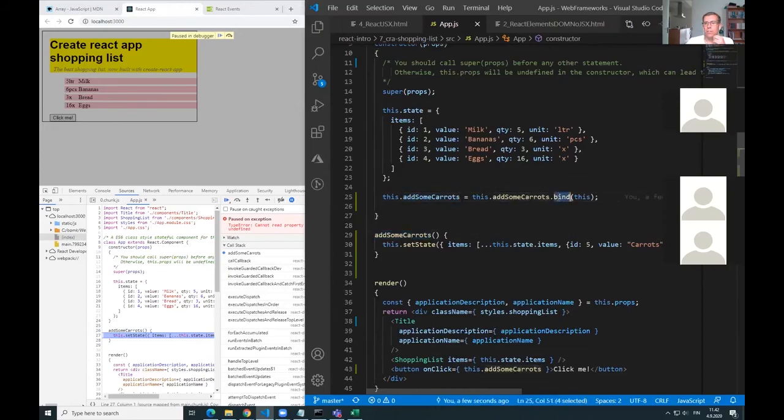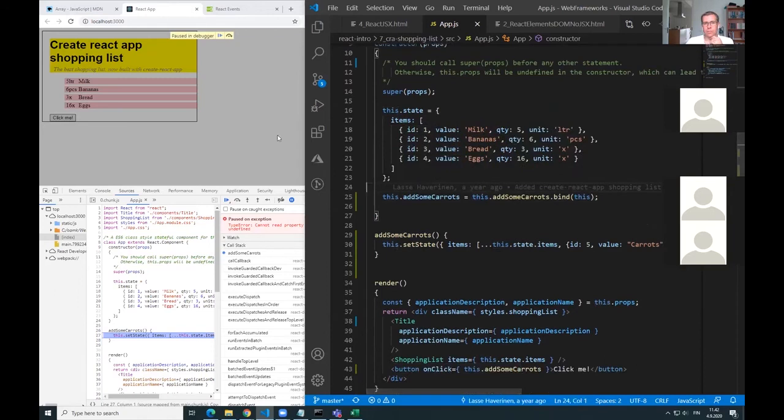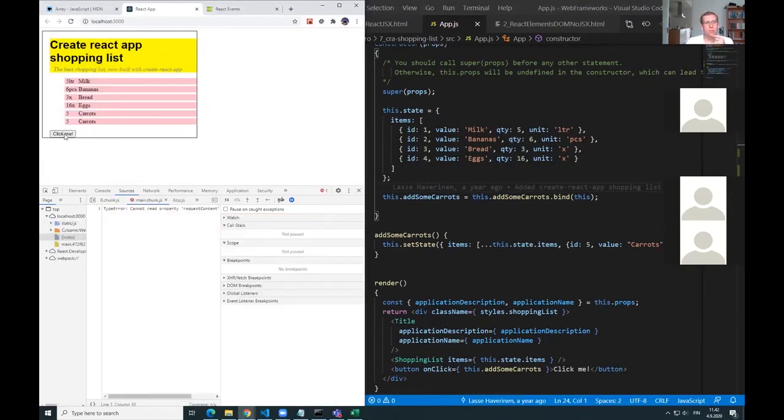We are using bind, so we are saying that whenever this function executes, execute the result of this operation, where addSomeCarrots is always executed with this object being the value of this. So this will fix the situation. Now multiple carrots are being added.